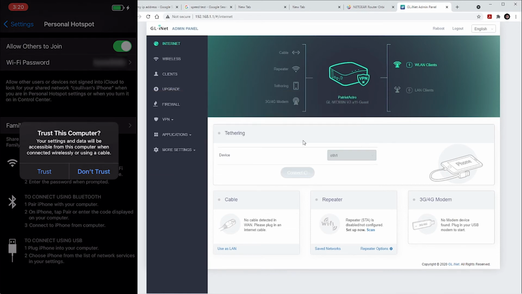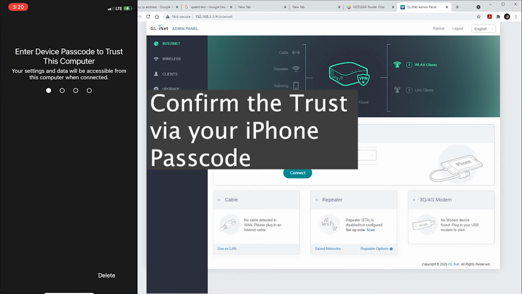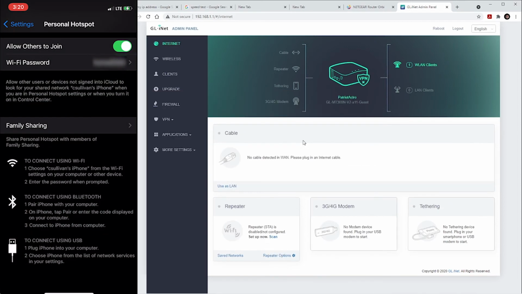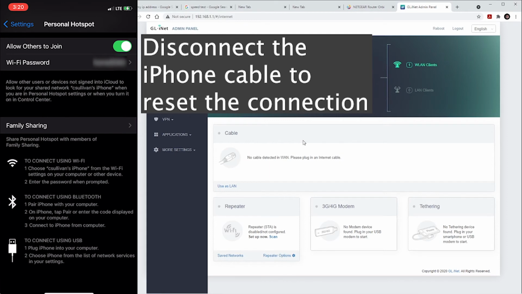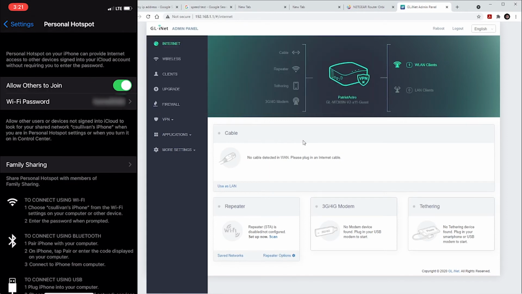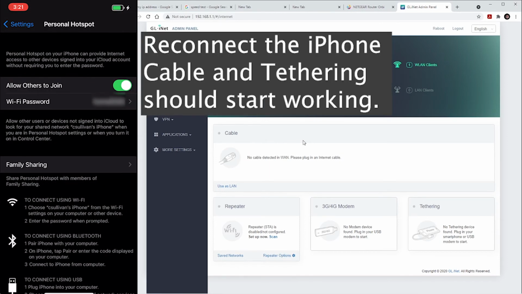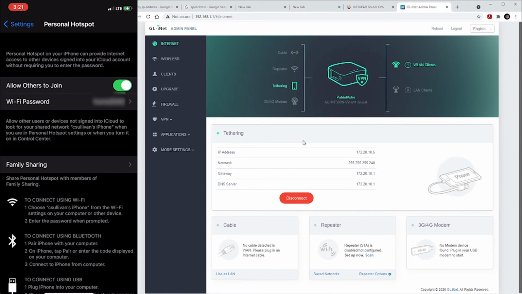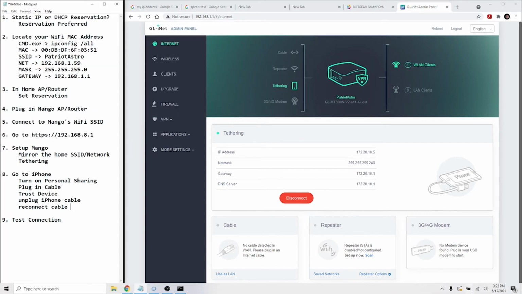You're at this point going to be prompted to trust the device. So on your iPhone, click trust and then enter your passcode. Wait a second. When it's done, disconnect the iPhone cable and then reconnect it. And tethering should come up almost immediately. You can see now that the tethering is here and everything looks like it should be working.